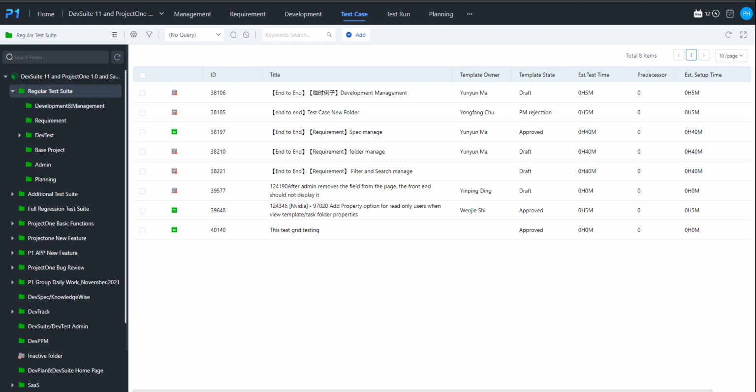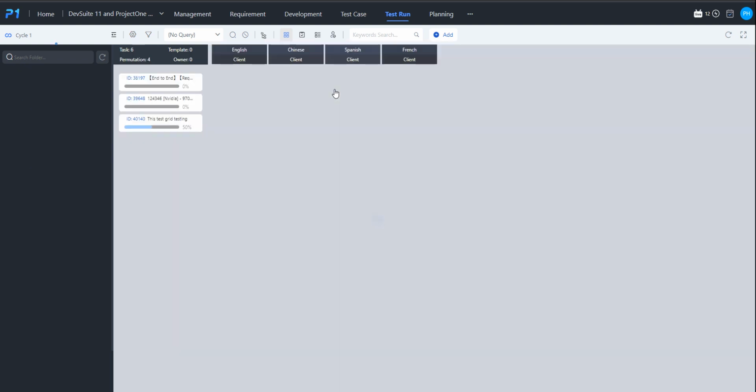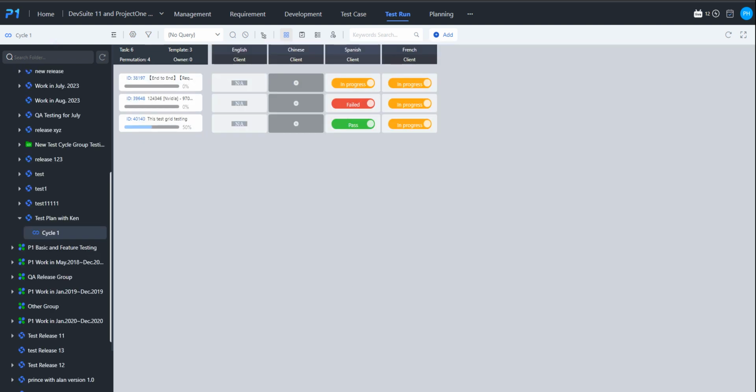ProjectOne Test is a unique testing platform for managing, planning, and executing your test cases. It features two modules: the test library, where you store all your test cases, and the test run module for planning and executing your test cases.